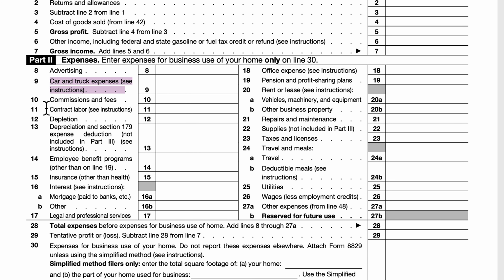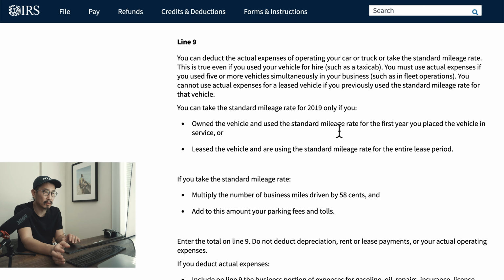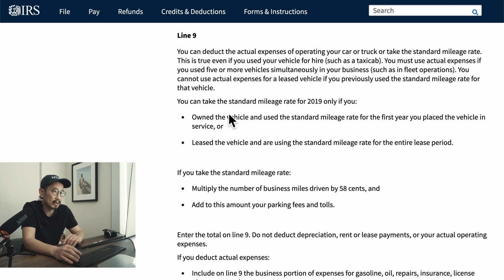Line 9, car and truck expenses. So this section is where if you use a vehicle for your business, if you drive around for your photo shoots and whatnot, or your video shoots, you can deduct your expenses related to driving. For me, I don't lease a car, I own my car, and I don't make any payments on it. So there's basically two ways to deduct car expenses. One is the standard mileage, and the other is the actual expenses.